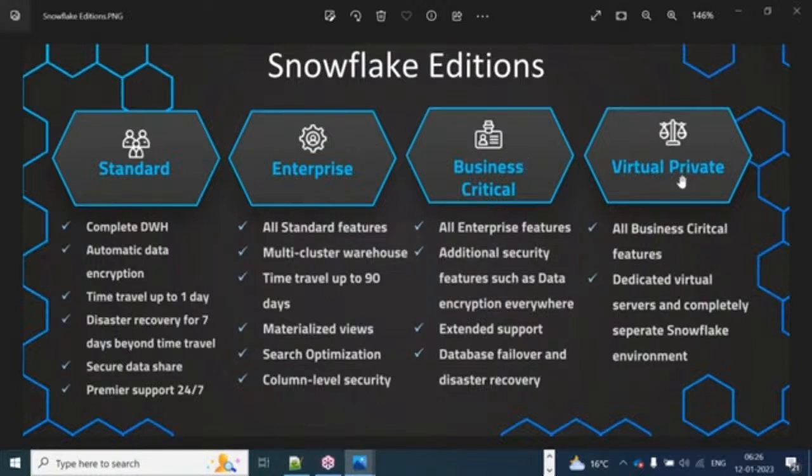What about the virtual private? All business critical features are available in the virtual private, and the extra is that you need to create separate servers for different environments. Suppose you are maintaining a QA server, a testing server, a dev server, and a production server; for that you need to create separate servers in your virtual private. So this is about your Snowflake editions, guys.